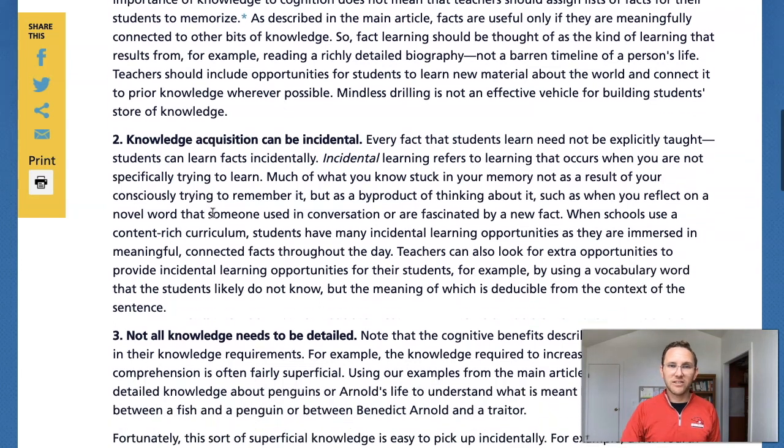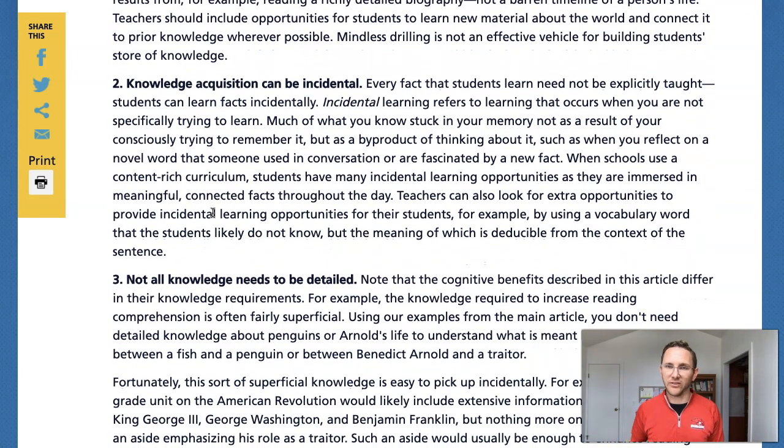All right, so first thing is that facts should be meaningful. Second thing, knowledge acquisition can be incidental. And he kind of alluded to this in the first thing.